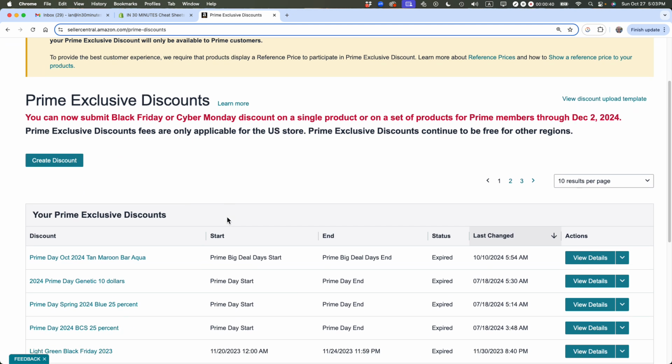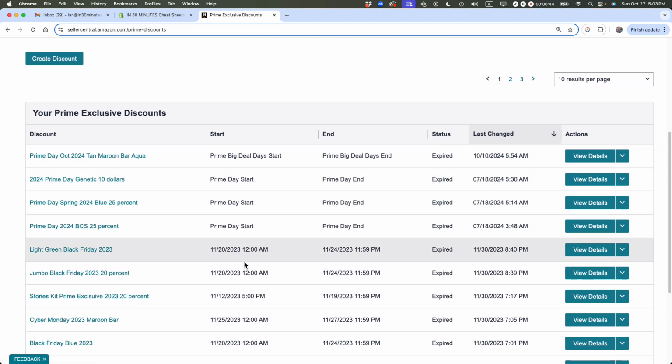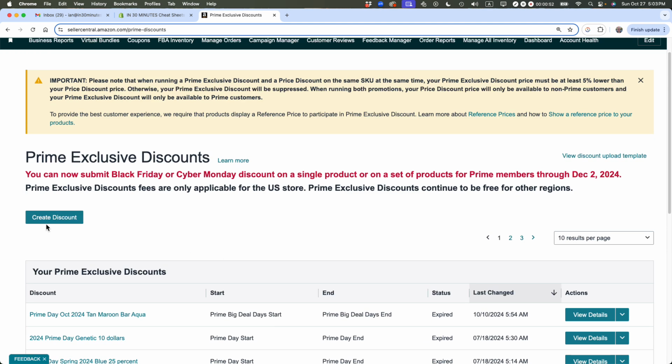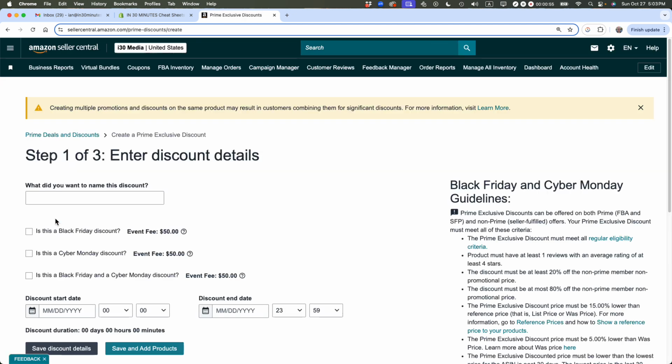So once you come to this page, you'll see a button that says create discount. I'm gonna press that in a second, and then you can see all of the old Prime exclusive discounts that I've had before, which includes Prime Day, Prime exclusive discounts, Black Friday, Cyber Monday, etc. So I'm going to press the Create Discount button to get started.